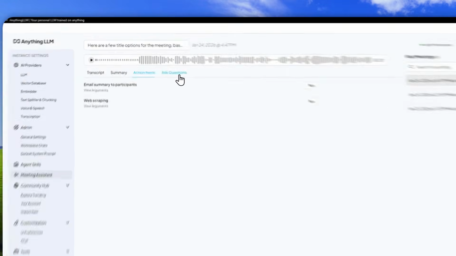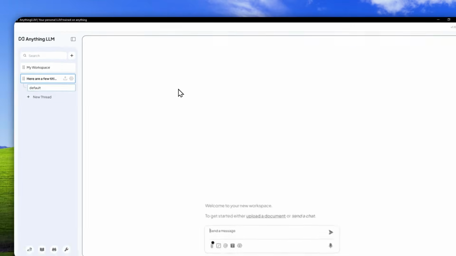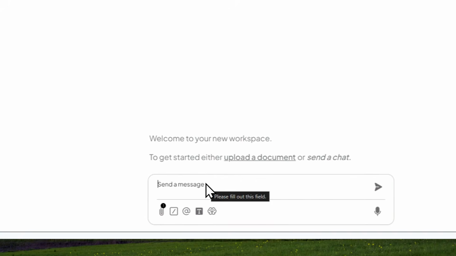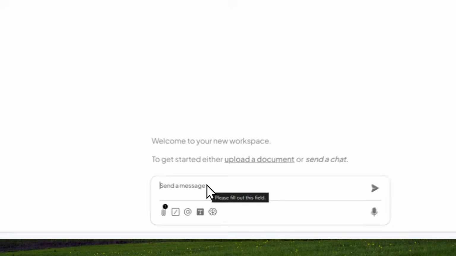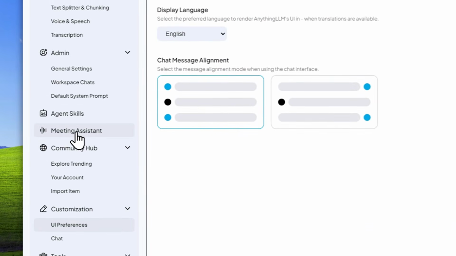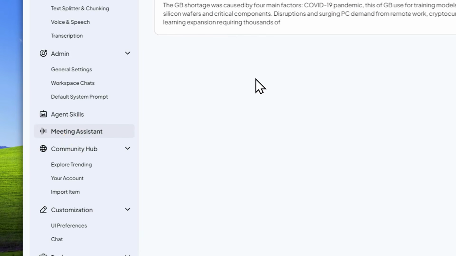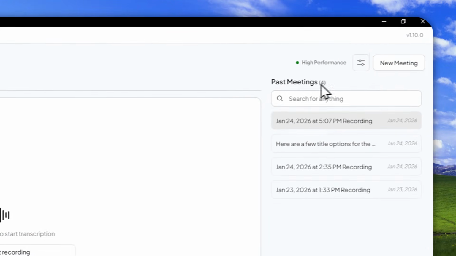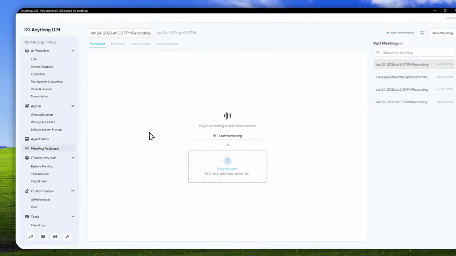Now, there is also ask questions. This is, well, I would say quite similar to NotebookLM, where you can chat with the recording. So you can get some insights based on the content that you just provided to AI. That's pretty cool. Now, let's just go back and navigate to meeting assistant again. So that's basically how you can use it. And if you want to start a new meeting, you can click new meeting. Then you can repeat the same process again.